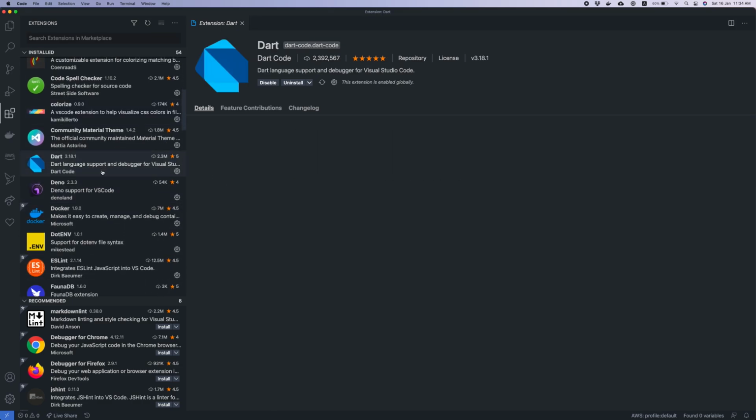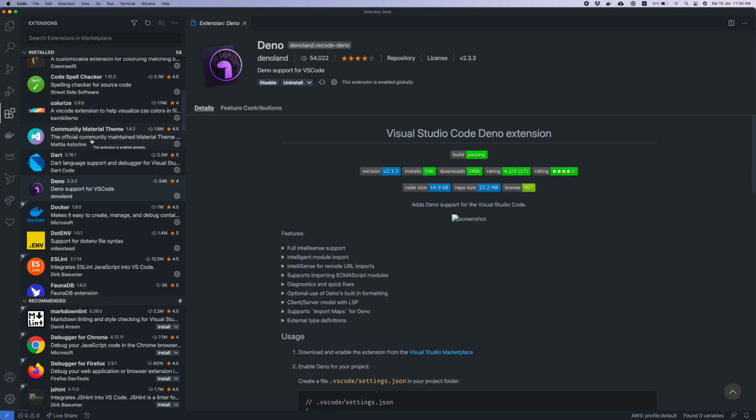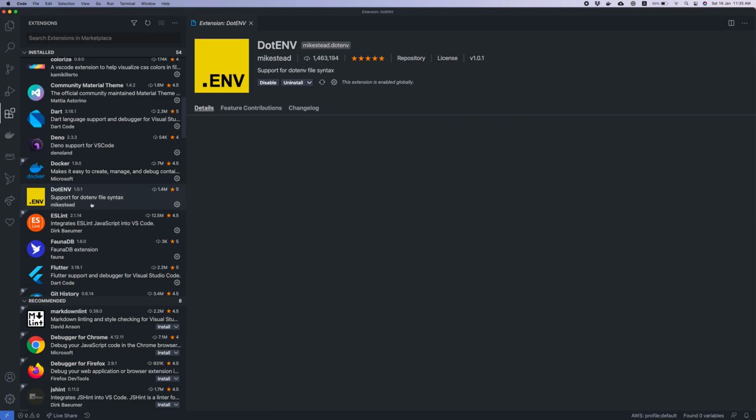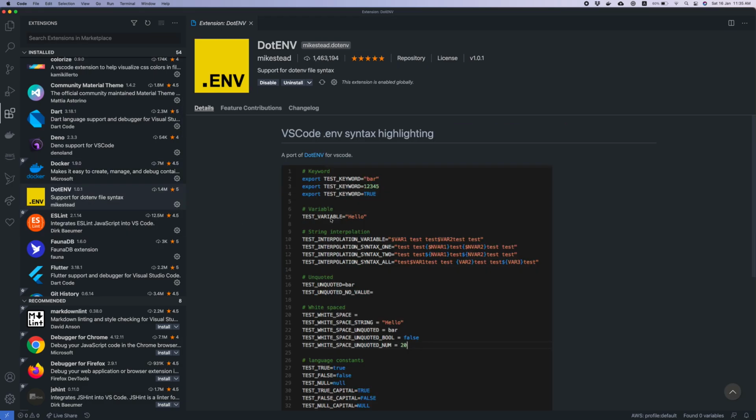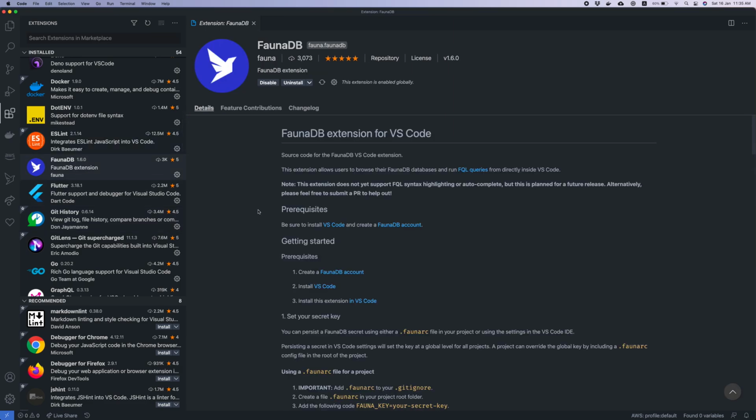And then I have Deno. I also have the Material Theme, Docker, and DotEnv. It's for the syntax highlighting for the .env file. ESLint is a super useful tool for me to format JavaScript or TypeScript files. FaunaDB, I think this one is quite popular. It's an alternative for MongoDB.